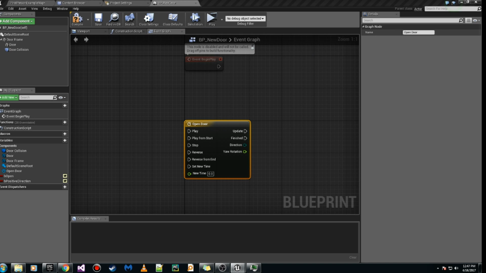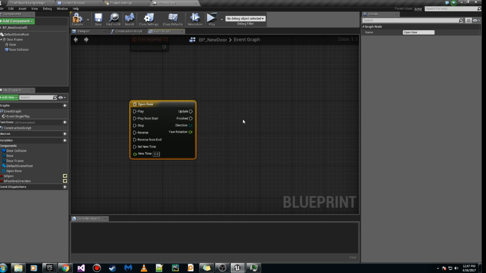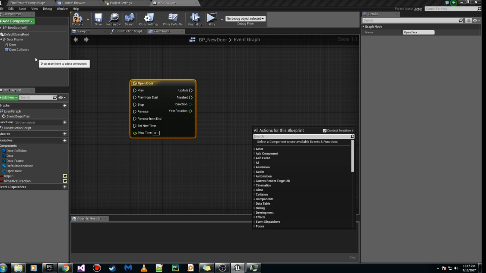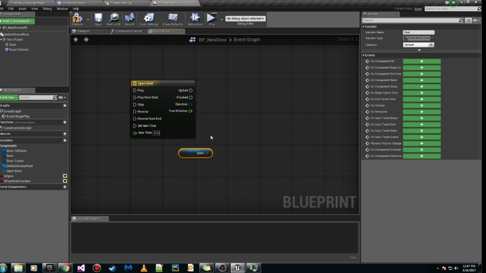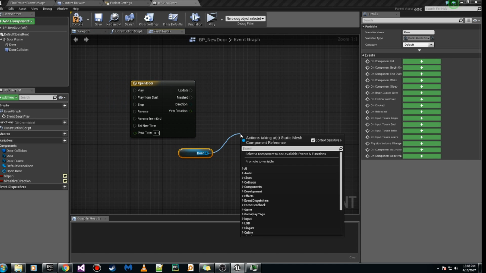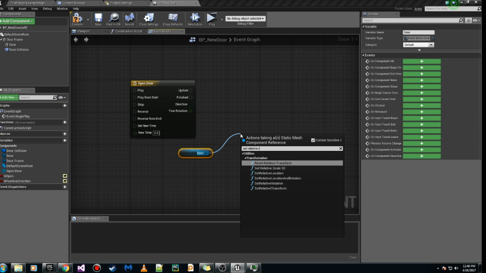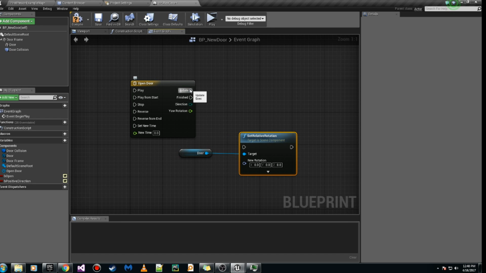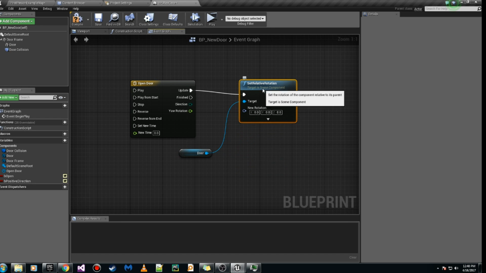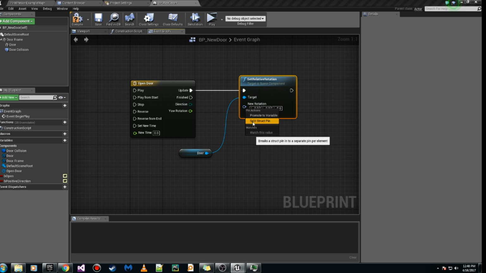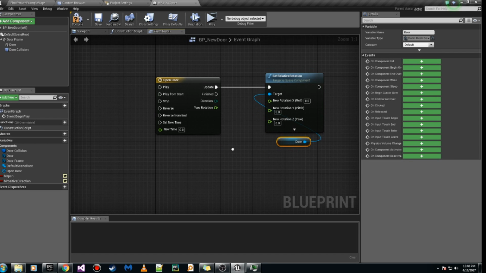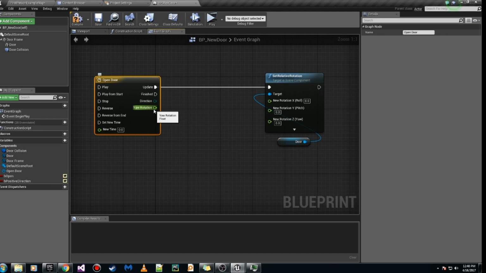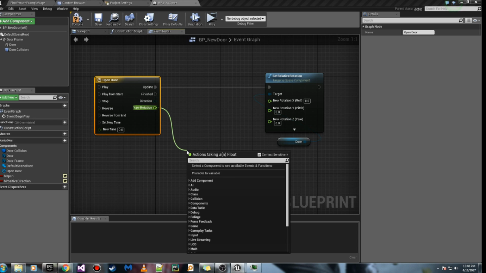Now that we have a timeline set up, what we can do is get our door, set relative rotation, plug that into update, and we're going to want to break this rotation here, so let's split that pin. And what we're going to need to do is linearly interpolate using this timeline as our alpha from one rotation value to another. So let's grab raw rotation, type in lerp.